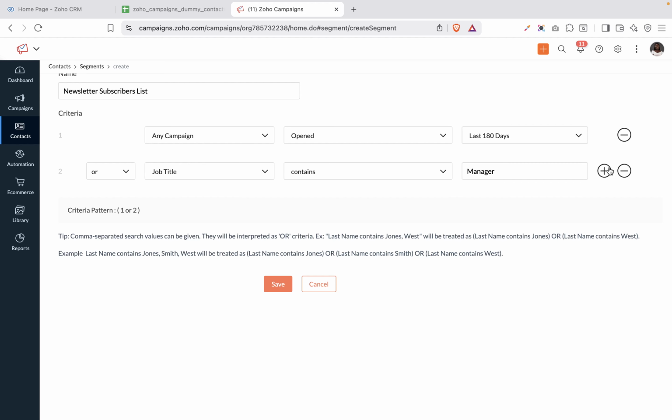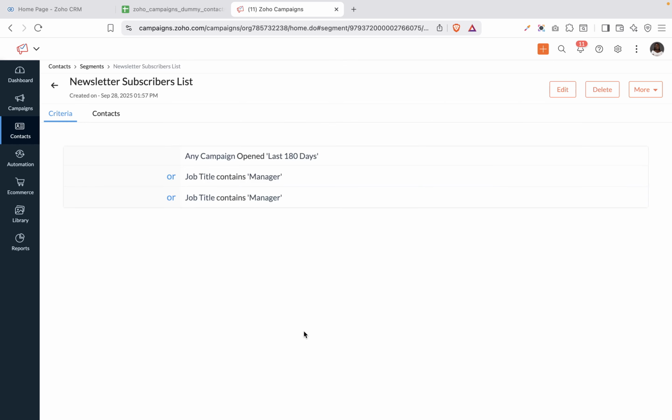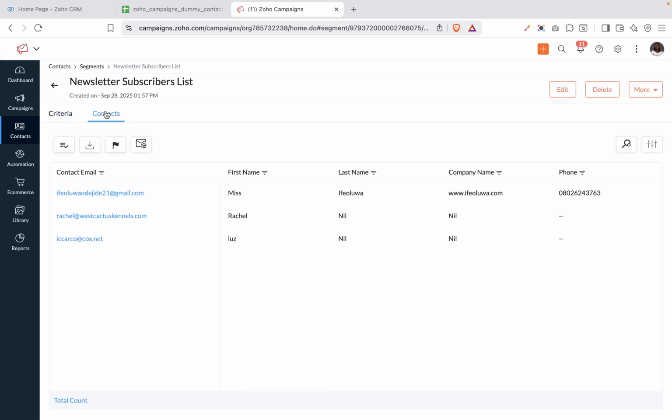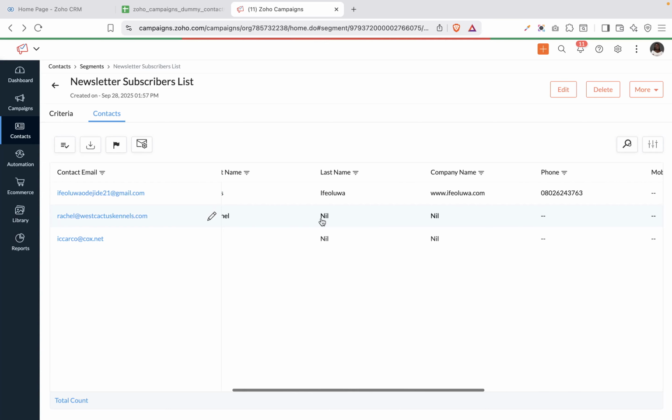So you can decide to add multiple criteria if you want, and when you are done with all of these, you click on save. And when you click on save, your new segment has been created. And when you go into your contact, you can see everyone that has that particular criteria, or anyone that fulfills that particular criteria. And as you can see, we have these three contacts in here. As you can see, the job title does not have manager, and that means the OR criteria has been fulfilled, which is they have opened our emails in the last 180 days.